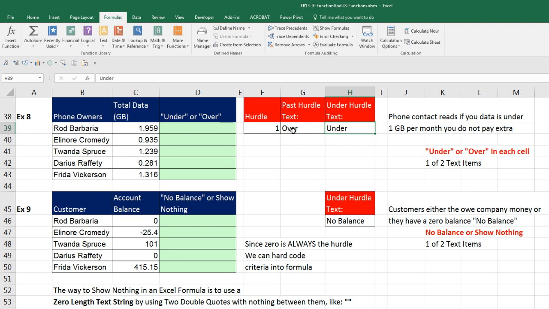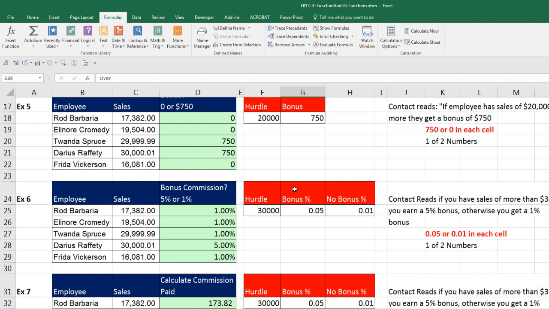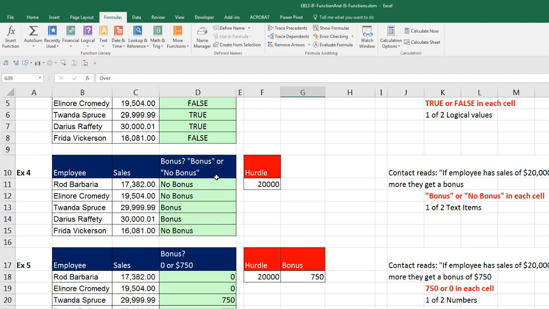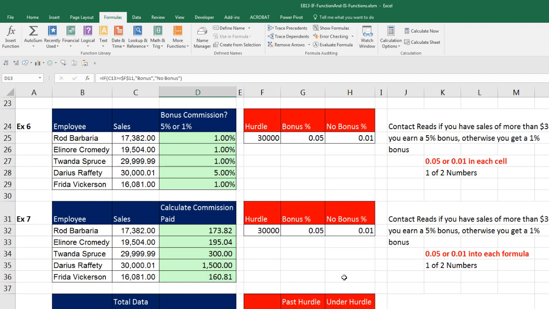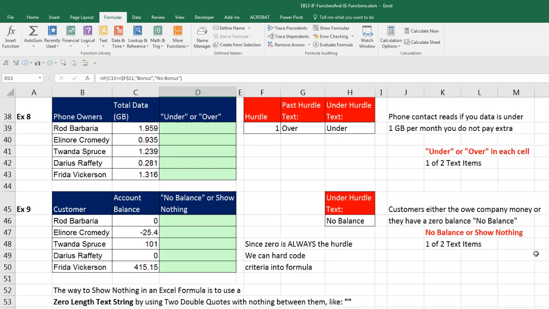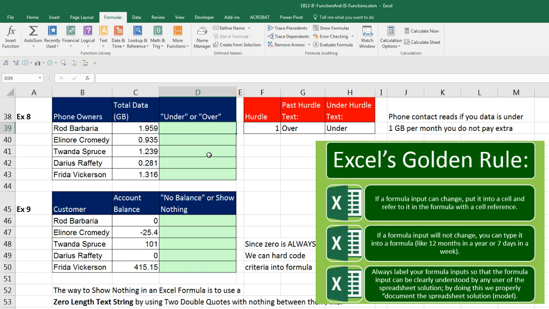The decision whether or not to put over and under into the cell, as compared to up here where we typed our bonus or no bonus in, comes down to your choice. Is bonus and no bonus ever going to change? Since we said no, F2, that's why we hard-coded it in. Down here, we're not exactly sure. We may want to change this later. So because it's a variable that can change, we put it into the cell. That's following Excel's golden rule.